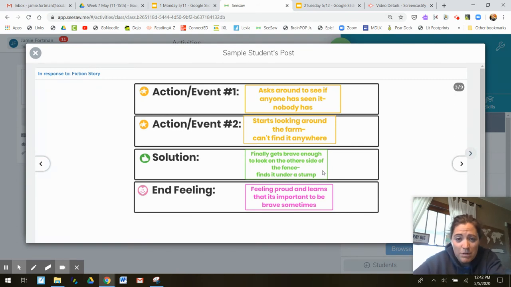Jamie the chicken finally gets brave enough to look on the other side of the fence and finds it under a stump. Okay, so that's my solution, is she had to cross. Remember how at the beginning she was nervous and afraid of everything? Well, she had to get brave, cross the fence and find it under a stump. And in the end, Jamie the chicken is feeling proud and learns it is important to be brave sometimes.